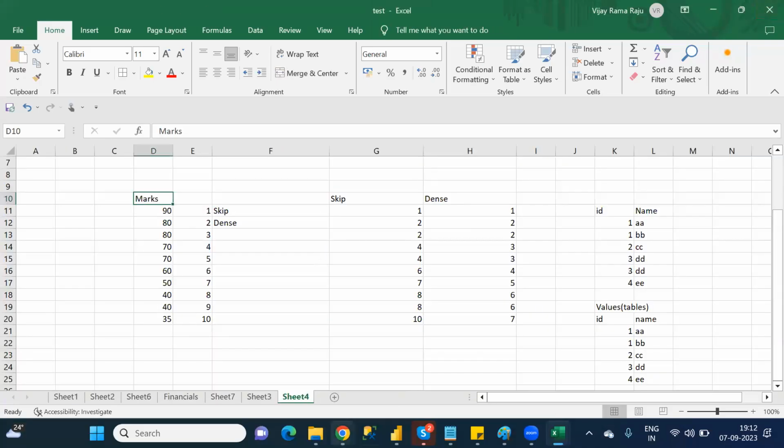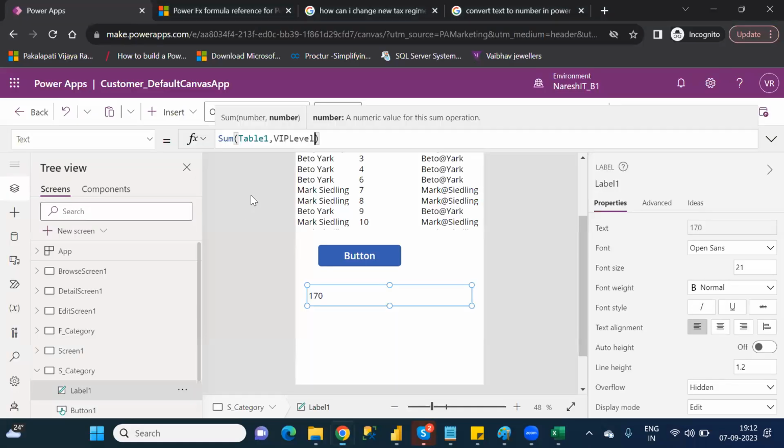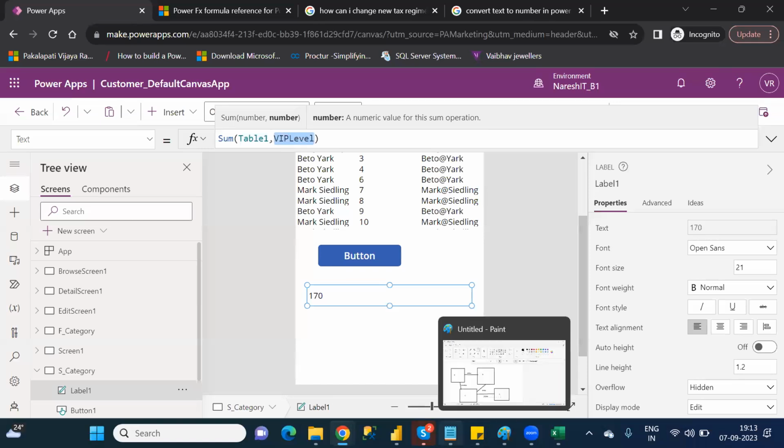But in some functions, you have to write the table name here, and after that the column name, just the column name: table name comma column name. Whenever you write like this, whatever values are there in that particular column, it will calculate the sum of all of them. Understand or not? Don't forget this one, the table name comma column name. Understand clearly or not?